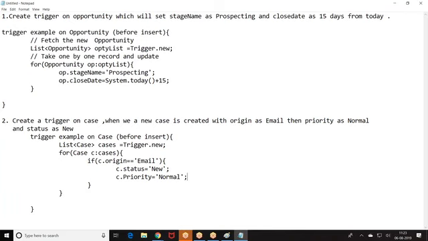Trigger.new. Trigger.new contains a list of records. On trigger.new, what can I perform? I can perform read operation and also write operation. I am able to modify the data which is in trigger.new. Was that clear? Okay.